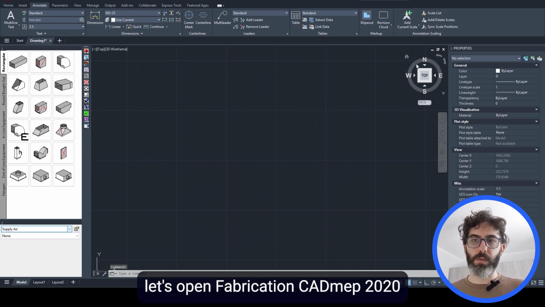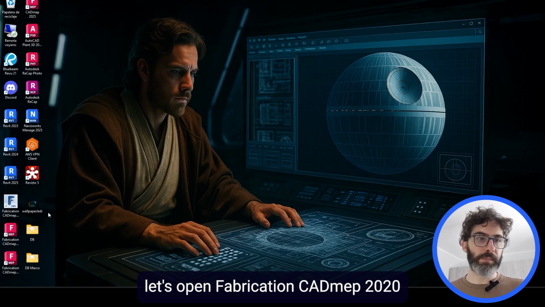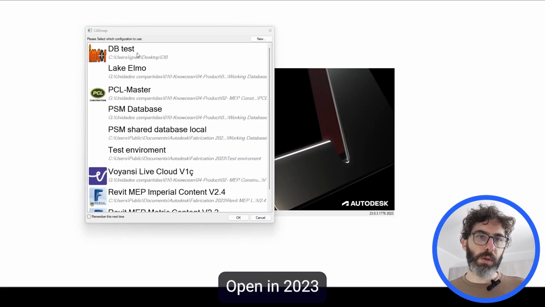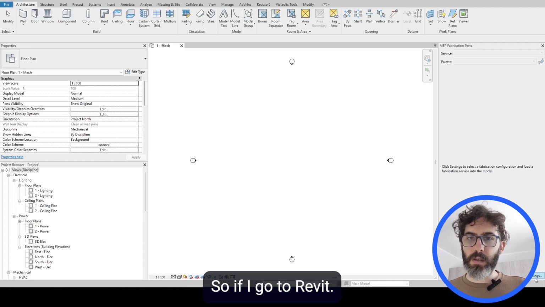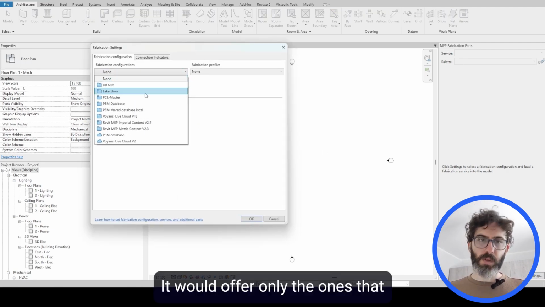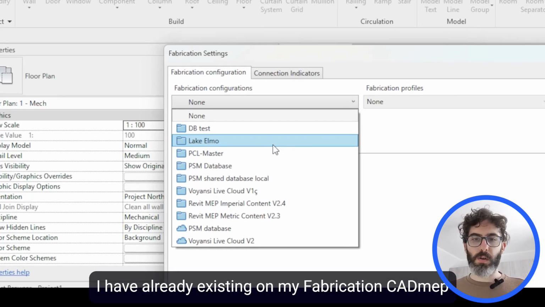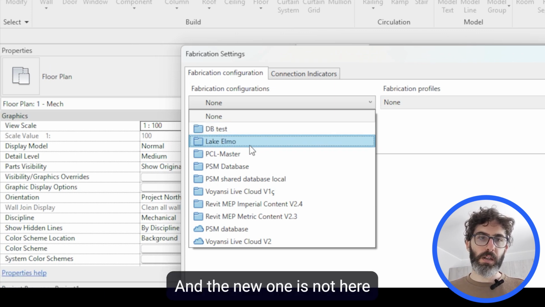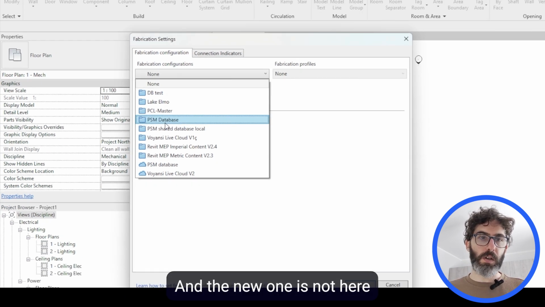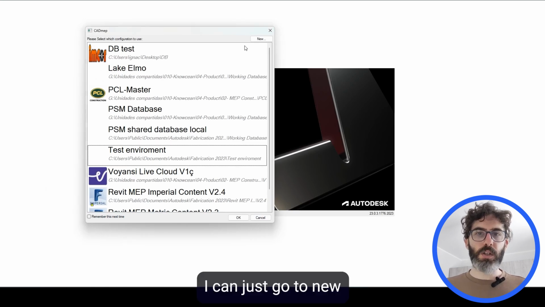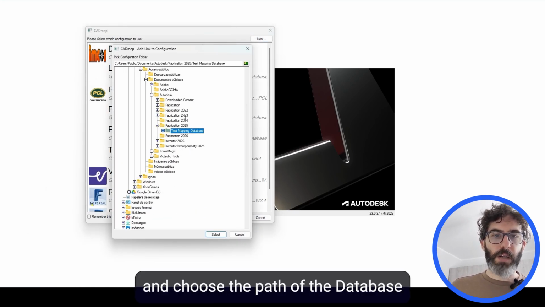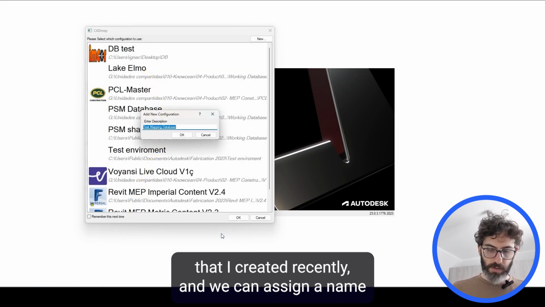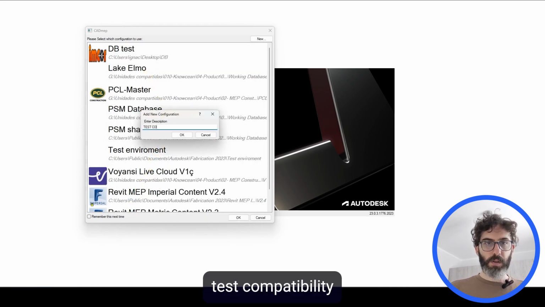For that, let's open Fabrication Academy P 2023. Opening 2023, I need to choose the database. So if I go to Revit, it would offer only the ones that I have already existing on my Fabrication Academy P. And the new one is not here. So I can just go to New and choose the path of the database that I created recently, and we can assign a name, Test Compatibility.